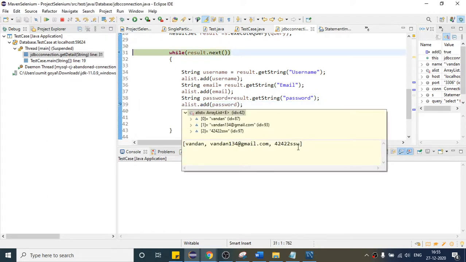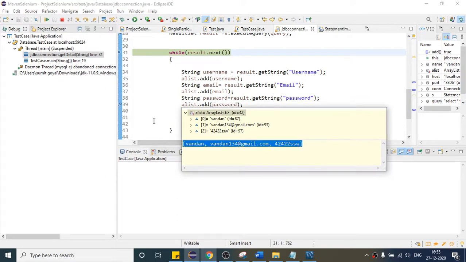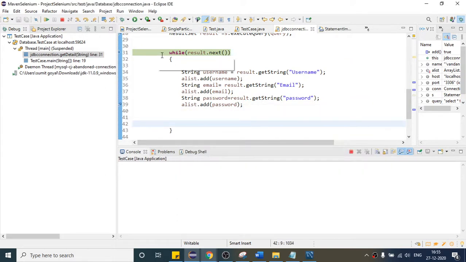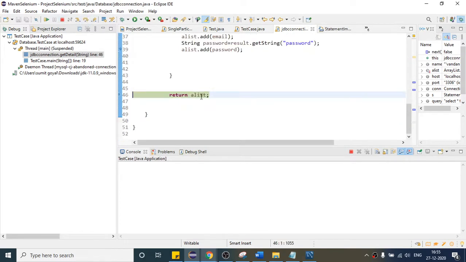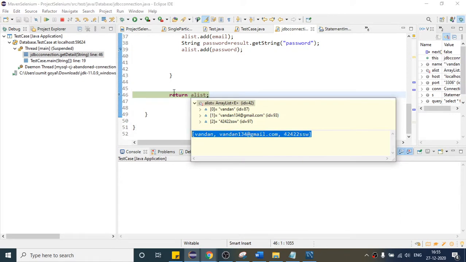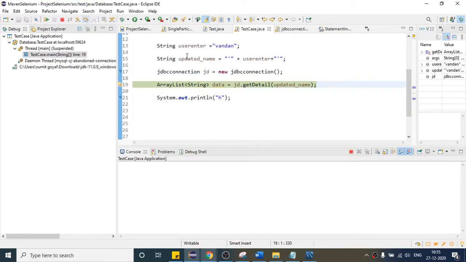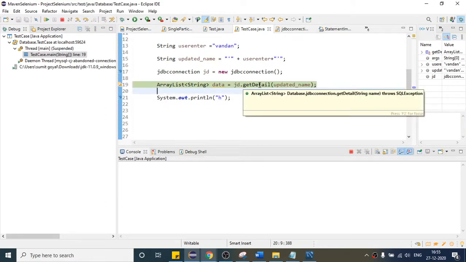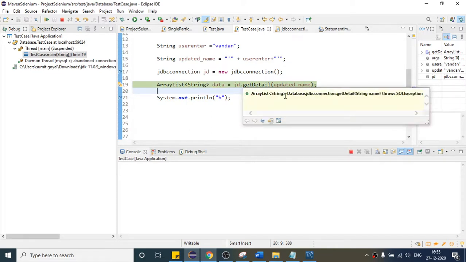So this is our array list. It will have all the data of a particular person. And now I am at the end. Again the condition will become false because there is no more data, only one person. Now I am returning this array list, right? I am returning all the data. So once you return, which method will be called? Once I have called this, it will simply return me one array list having all that data.